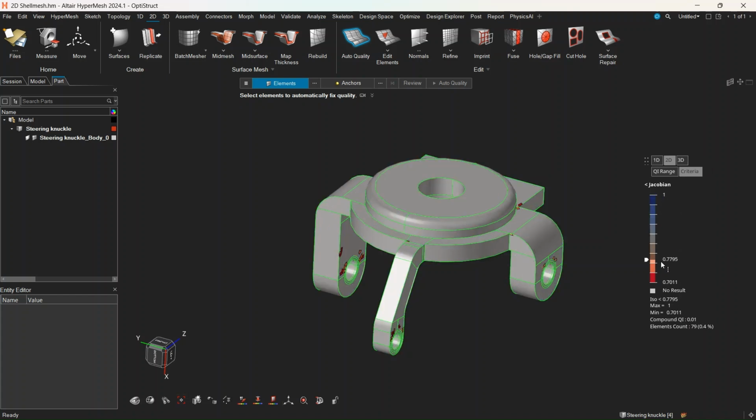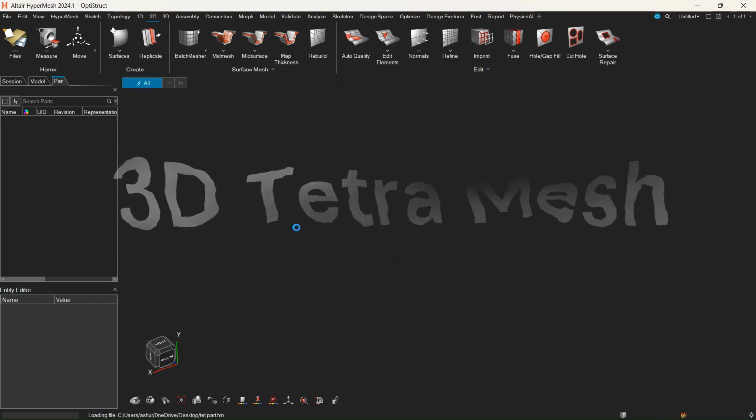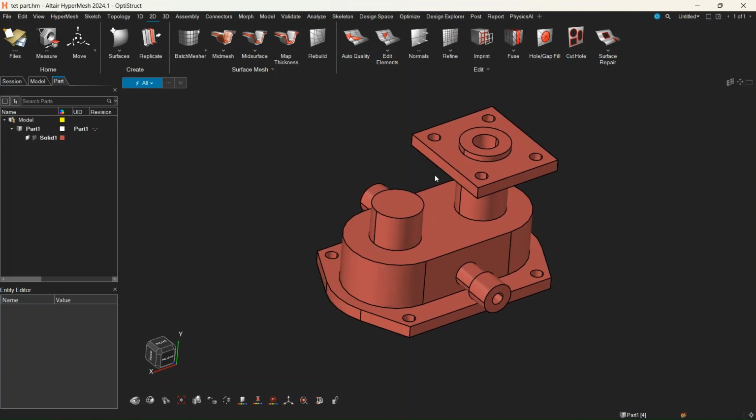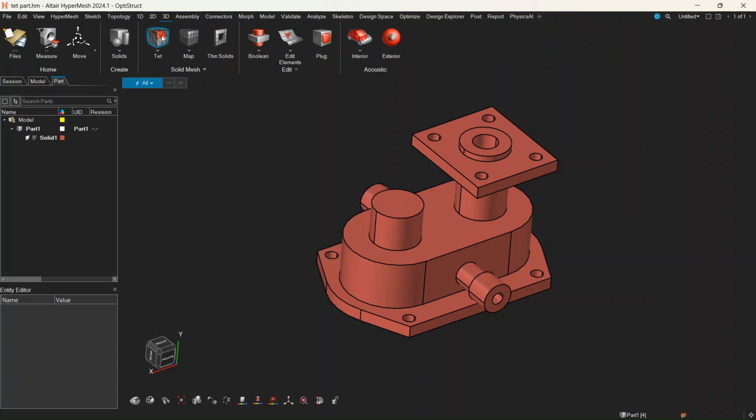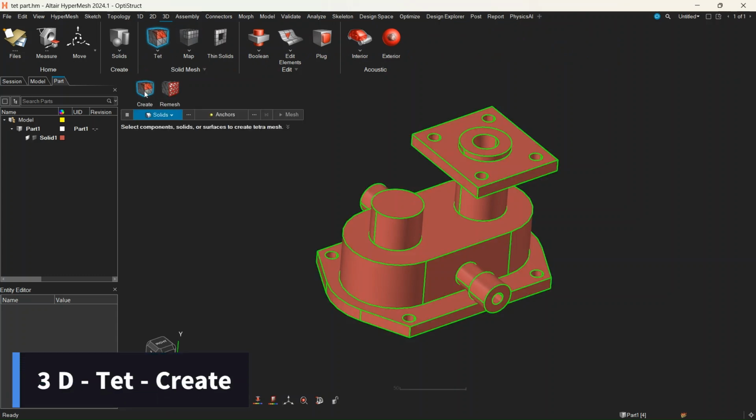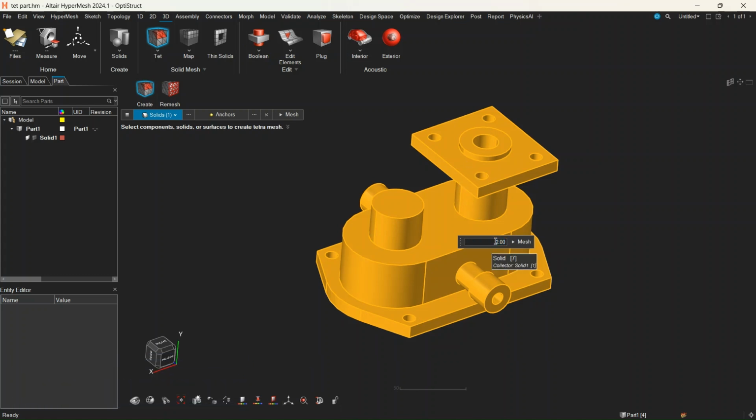Now let's start the 3D tetra mesh. First, import the part for the 3D tetra mesh. Now go in 3D and select the TETRA icon. Then click on Solid and select the component. Then give the required element size and click on Mesh. Wait some seconds to complete the process.